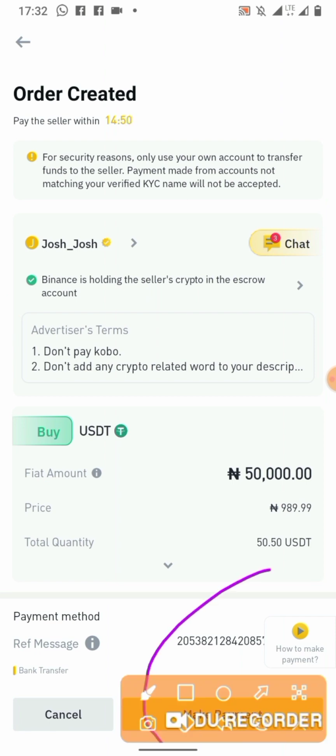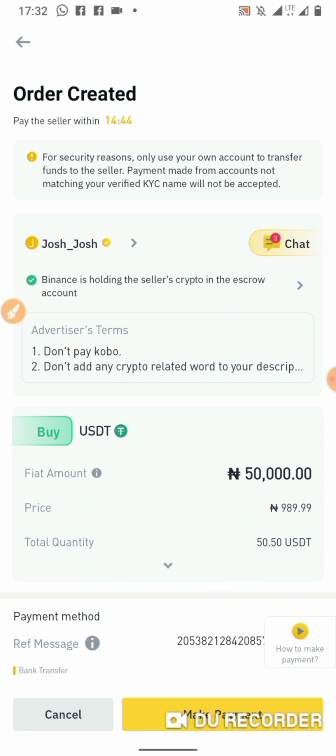I will now come and click make payment. Do you see? I will come and click make payment. Once you click on make payment, it will generate the account number of the seller to you. Then you can now minimize and go back to your bank app to send the money. After you have paid, after you have transferred the money, you can now come back here.